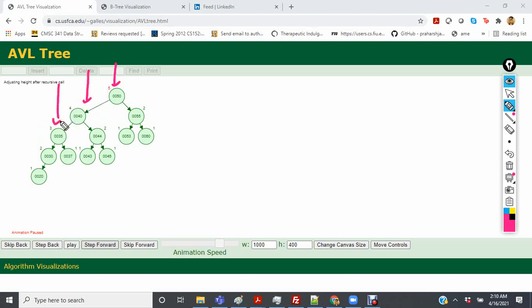We're going to see 40 move up to the root. 40's new right child is going to become 50. 50's new left child is going to become 44, so that's over here. The subtree remains the same. 55 and its subtree remains the same.